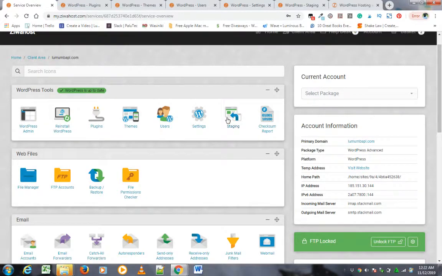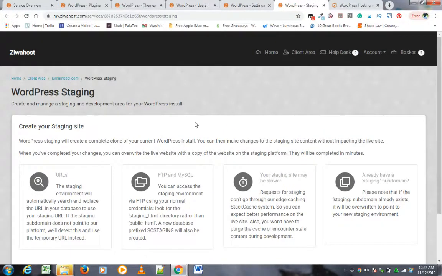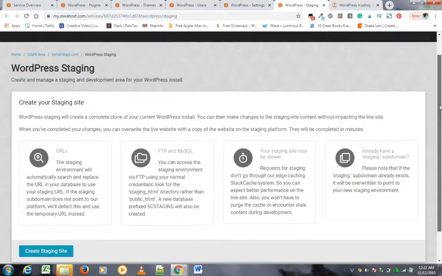The next one is staging. For the WordPress staging, this is where you can clone your site into a staging environment so that when you are making changes on your WordPress site, the live website is not affected. And once you're done making the changes, you can clone the staging site into the live site so that you can have a whole new WordPress website with the changes that you've made.